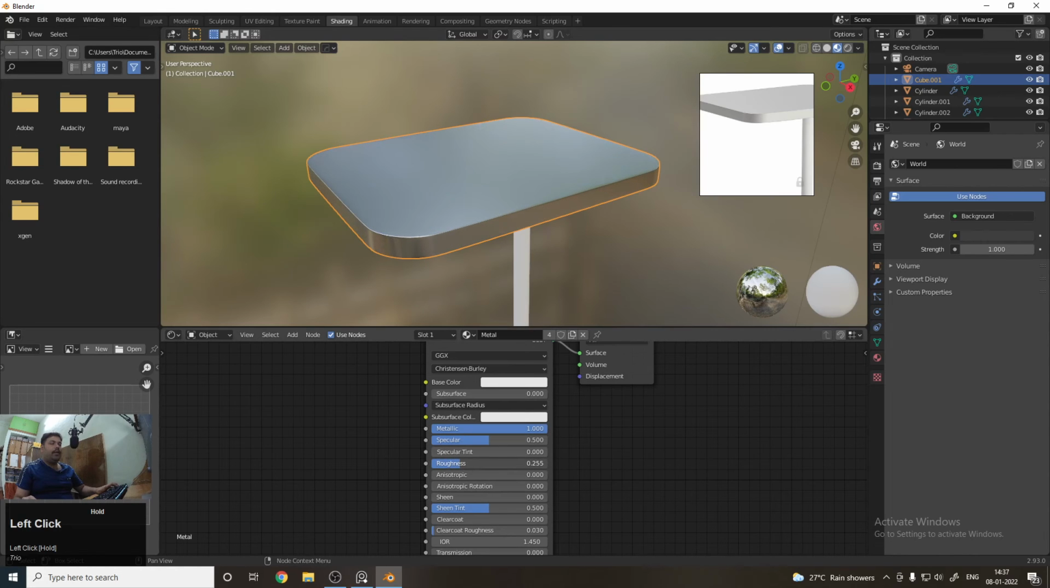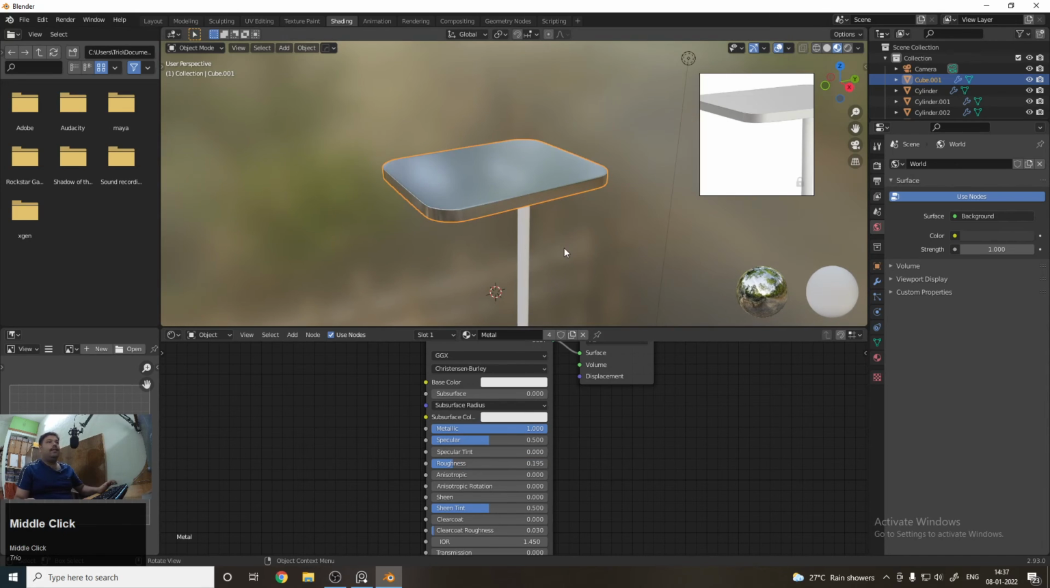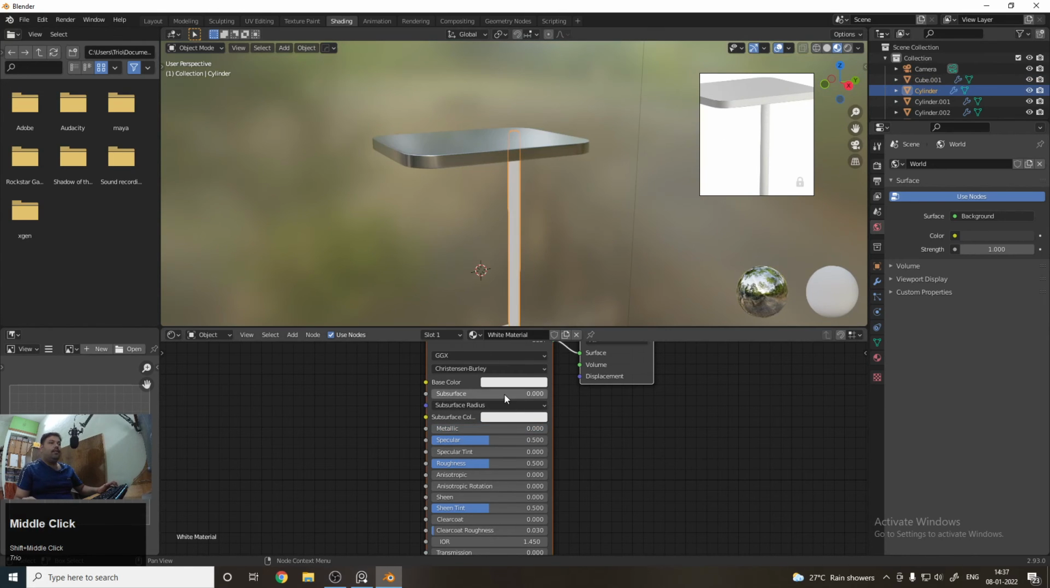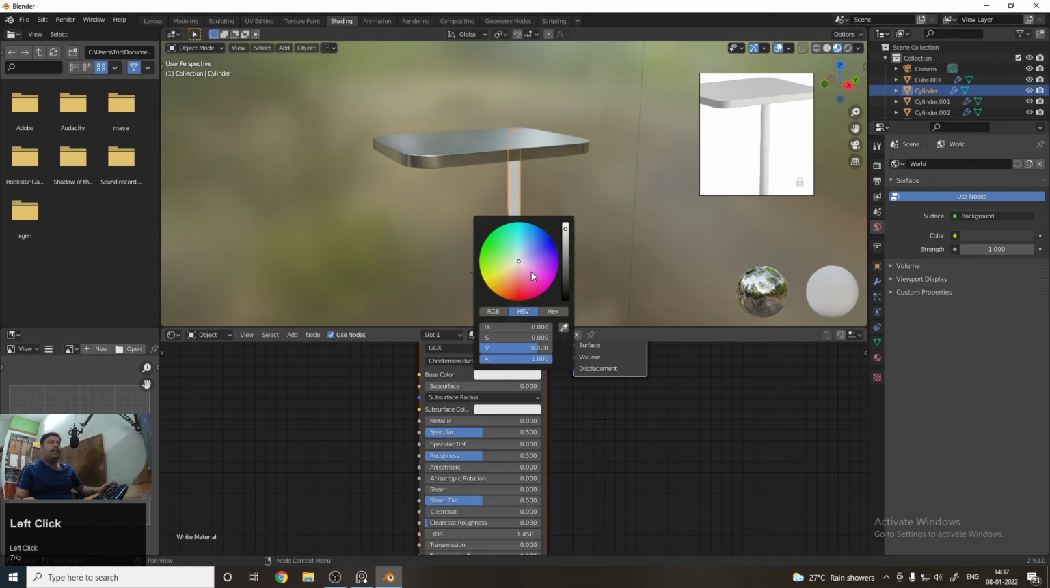I don't want a pure metallic value, so I am increasing the roughness in this manner. So in this manner you can create the metallicness. Now let's create the white value. To change the color you can use this panel, and you can easily change the color, but I want white, so I will change the saturation to 0 and the value to 1 or 0.9.